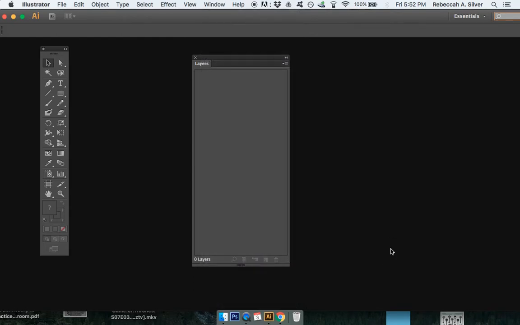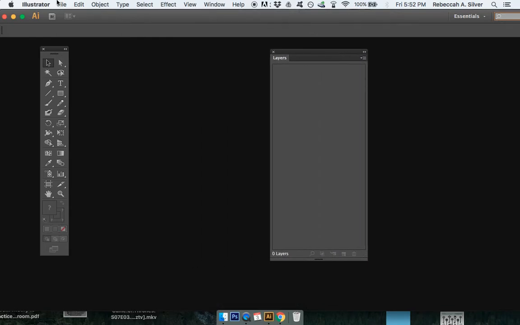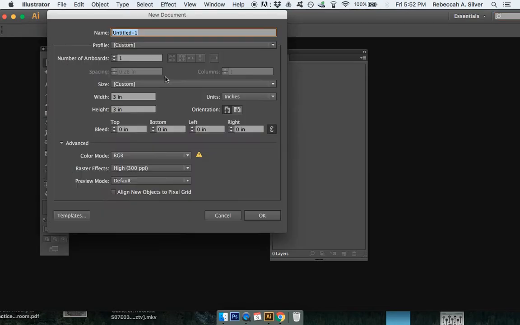Okay, so to get started, you're going to go to File, New, and this dialog box is going to pop up. This won't save your file, but you're going to call it by your last name, first name, and then call it Landscape. Okay, so last name, first name, Landscape. The dashes are optional. It just makes it easier for me to read and for you to read. You're going to make it 6 inches by 6 inches, and you're going to say OK.